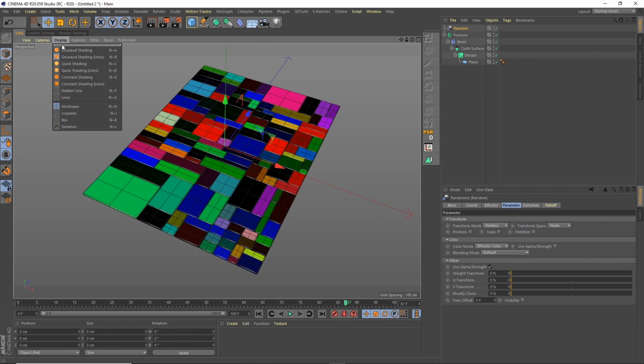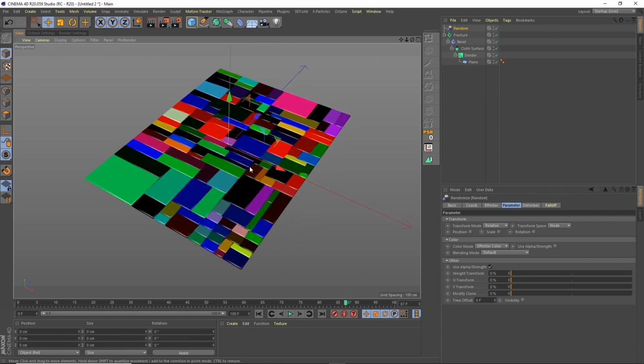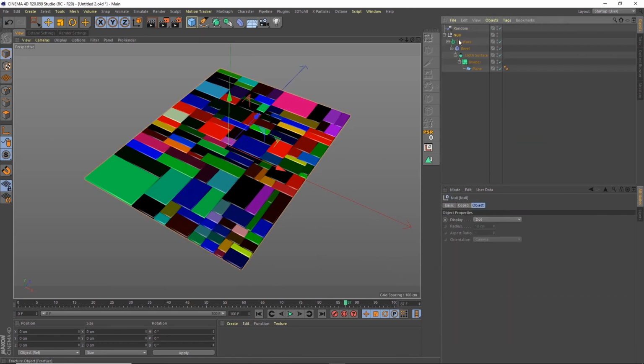So now we've got the colors, I don't need the lines anymore, so I'm going to turn on ground shading, get rid of the lines. Okay, so next let's group our object so far, and I'm going to call that plane.